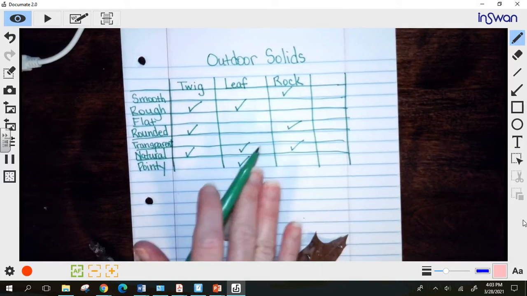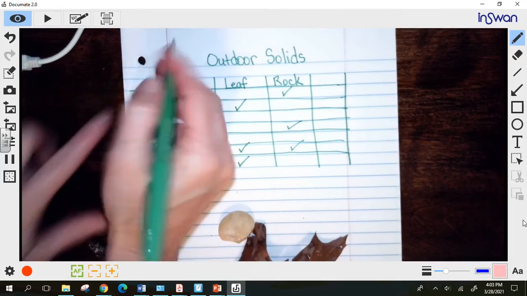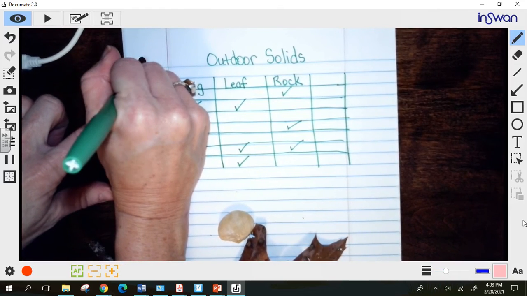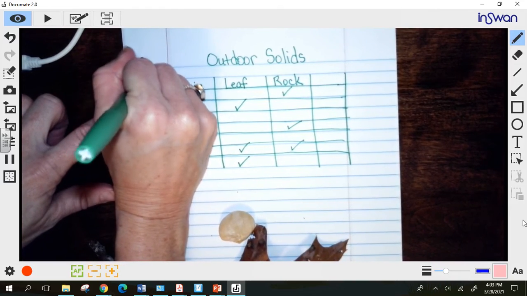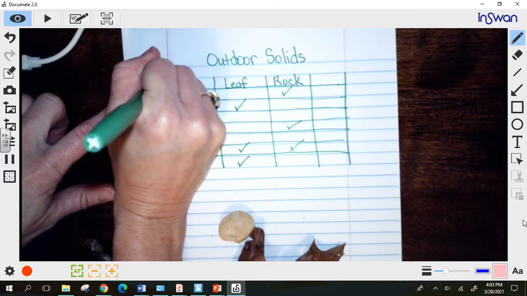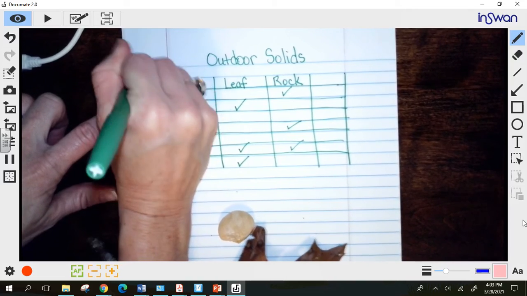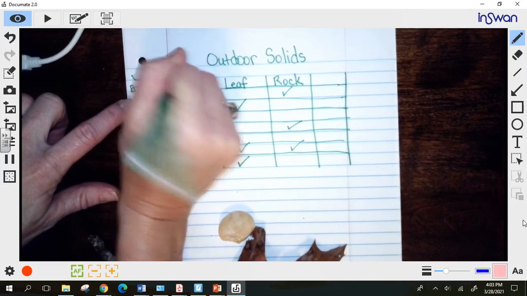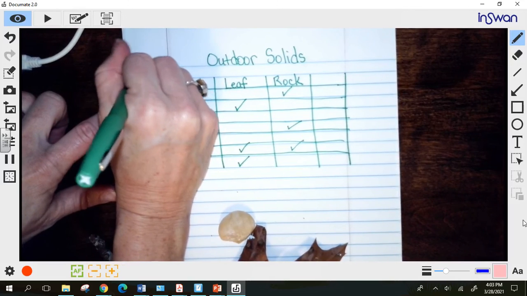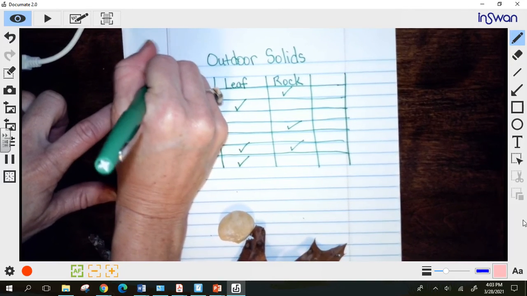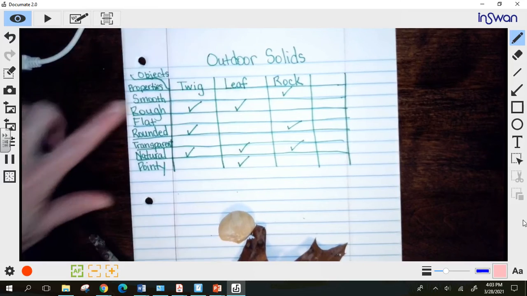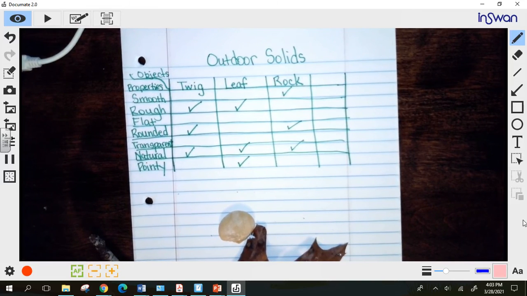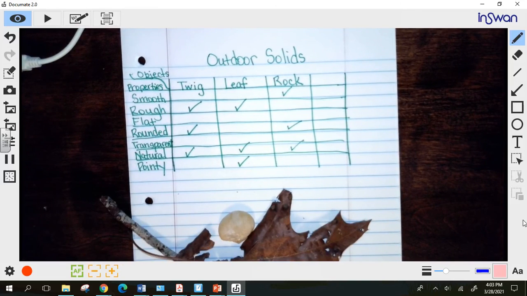So that's all you're doing today is making a chart. Right here, you are listing properties. Remember, properties are how we describe things. And then I'm drawing this little squiggly line here because at the top, you're listing the objects you find. How many do you have to find? You must find 4 objects outside. Have fun. I can't wait to see your charts and what you learn about.